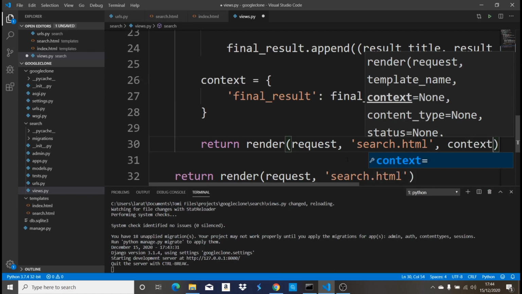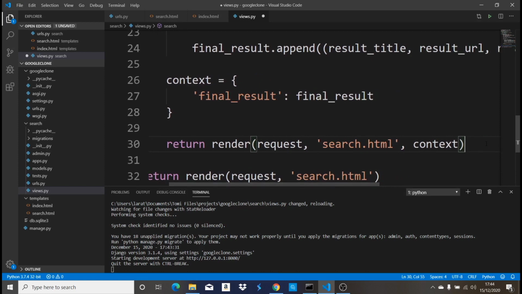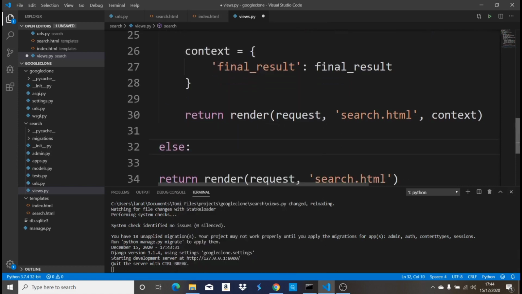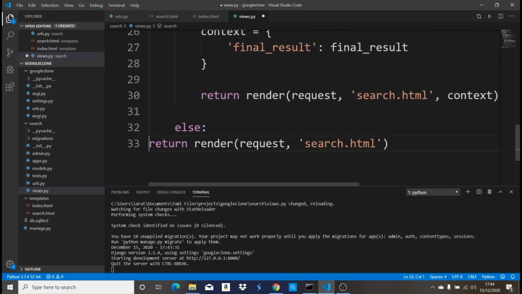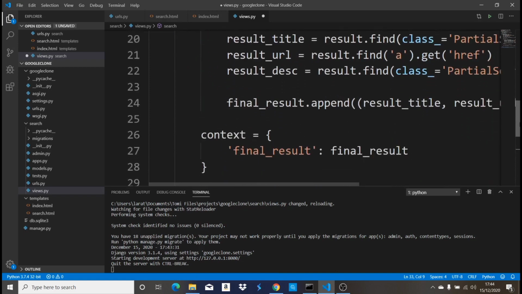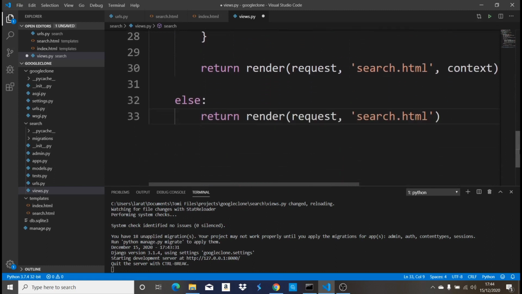So now after passing it, we'll say else. Just do this. Just load the page. So as you can see, if the request method is post, that means if there is a value being posted to this page, it's going to get all the search results and then return that page with the search results. But if it's just a normal visit to the page, no post method being used, just return the normal search.html. That's good.